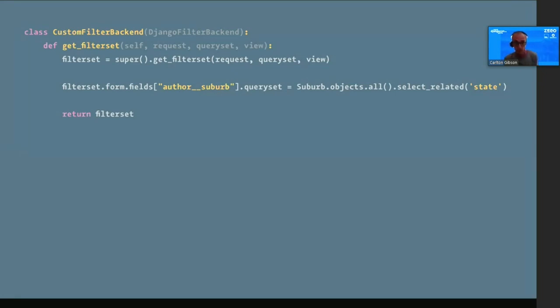So in order to use this, we have to subclass the Django filter backend. So custom filter backend, subclass of DjangoFilterBackend. And we implement this get_filterset method. First of all, we call super to get the filter set. Now, what is a filter set? A Django filter set does 2 things. First of all, it creates a form to pull the parameters you want to filter on from the query string. And then it uses the clean data from that form to apply the filter calls to the query set.